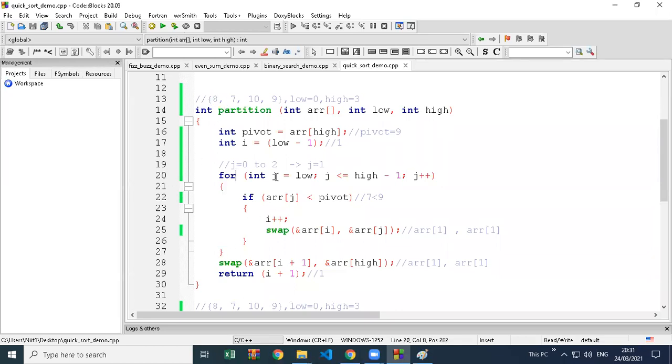Now again J value increments. So J value becomes 2. So now ARR of 2. What is ARR of 2? 10. So is 10 less than 9? No. So now we will not increment, no swapping, nothing. Just go back to the loop, increment J again.